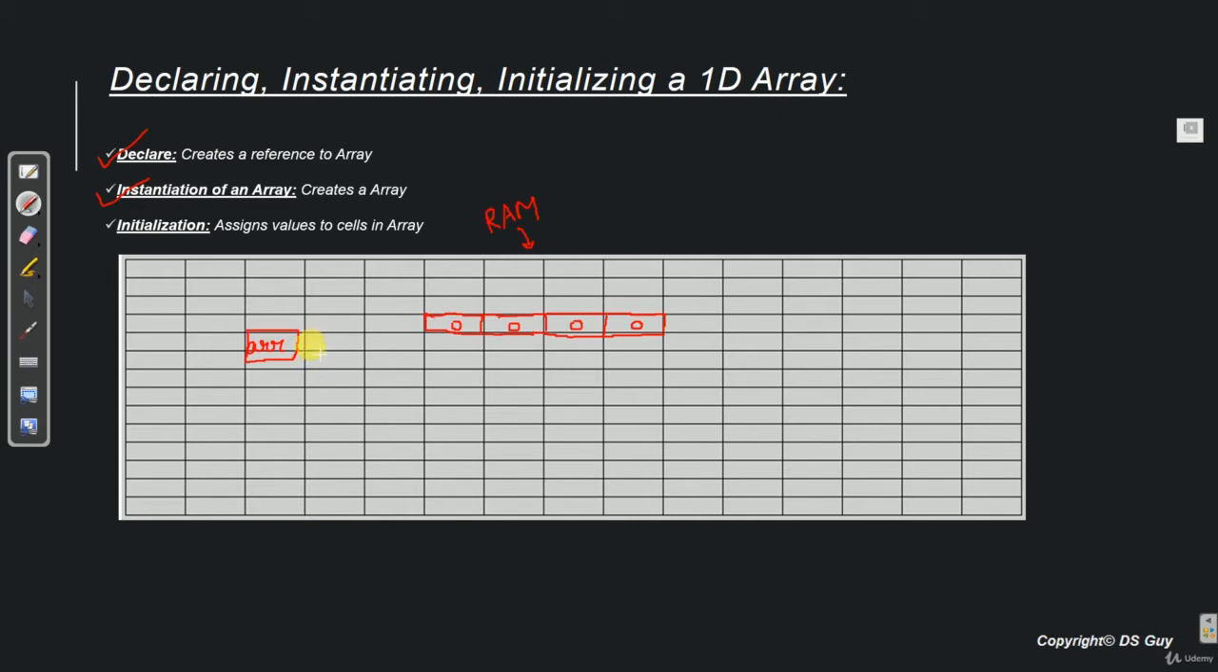Now one more thing the compiler does is it stores the address of this first cell in this reference variable. Let's say the address of this first cell is x102. So in this reference variable ARR, it stores x102. As soon as ARR saves this address x102, a reference gets created from ARR to the first cell of this array.